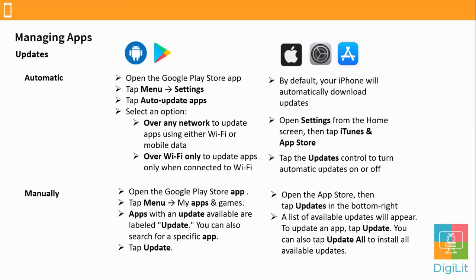iPhone will automatically download updates by default. If you want to change that so the iPhone does not automatically download updates, you can do that by opening Settings, select iTunes and App Store, then tap Updates to toggle either green for on and gray for off. If you would like to keep automatic updates on, make sure it's toggled to green.